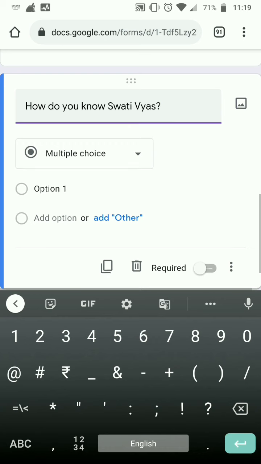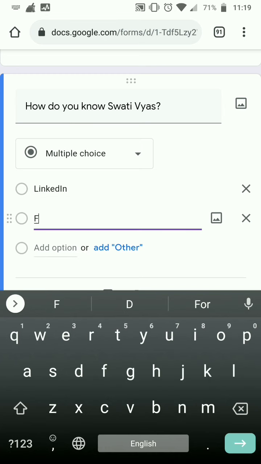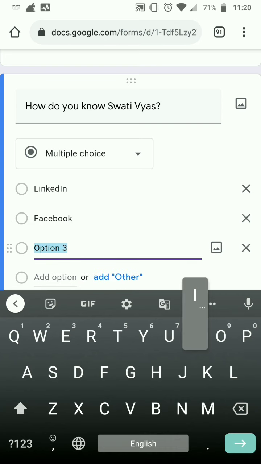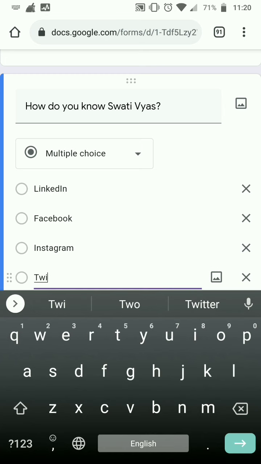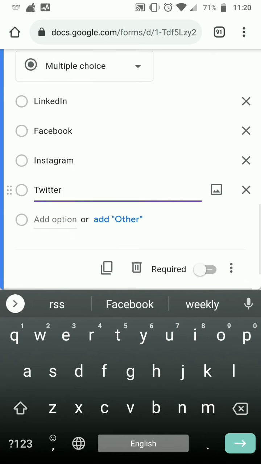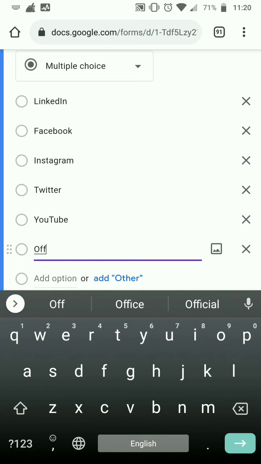So now you can give multiple choices here. So click on option 1. You can say LinkedIn, add another option, Facebook, Instagram, Twitter, YouTube, offline. Whatever options you want to give, you can give.